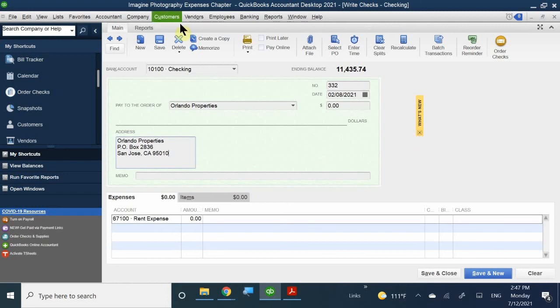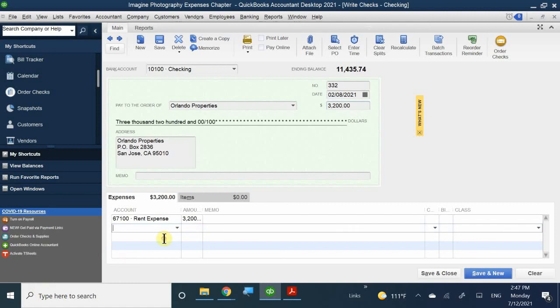Now you have two options. You can either choose to enter in the amount here, or you can just go ahead and type in your amount here and it will calculate up here. So your choice, it doesn't matter. In this case, we already know it's for $3,200. So therefore, boom, it's going to automatically populate down here for $3,200.